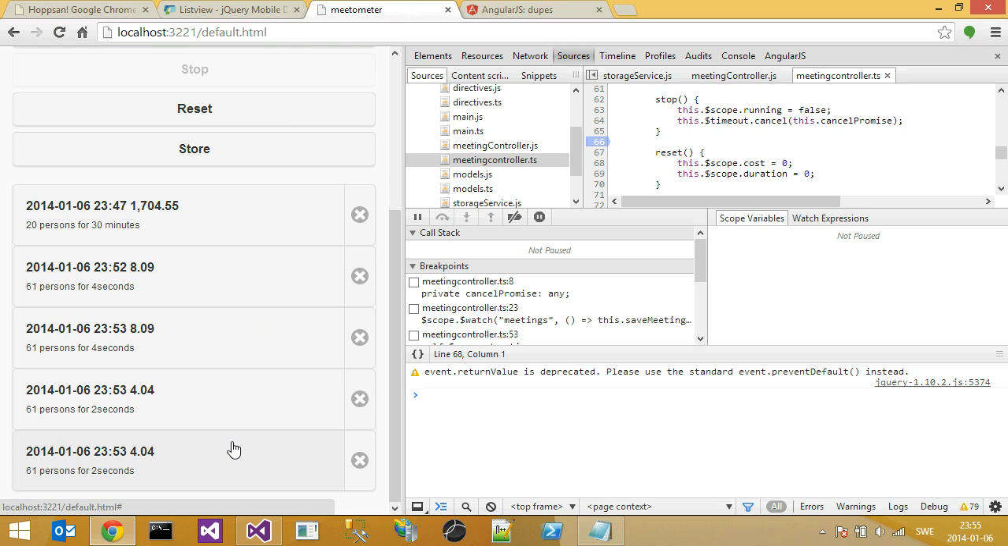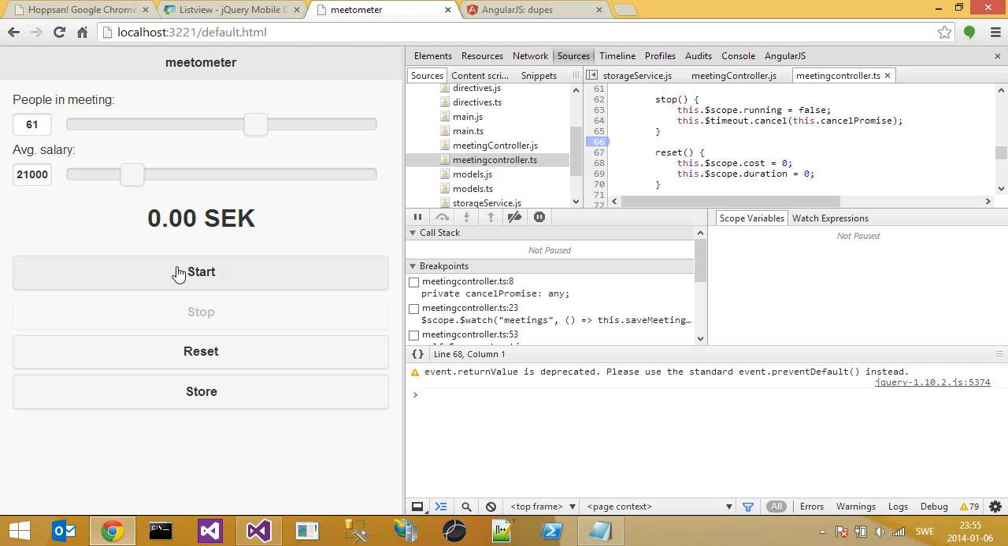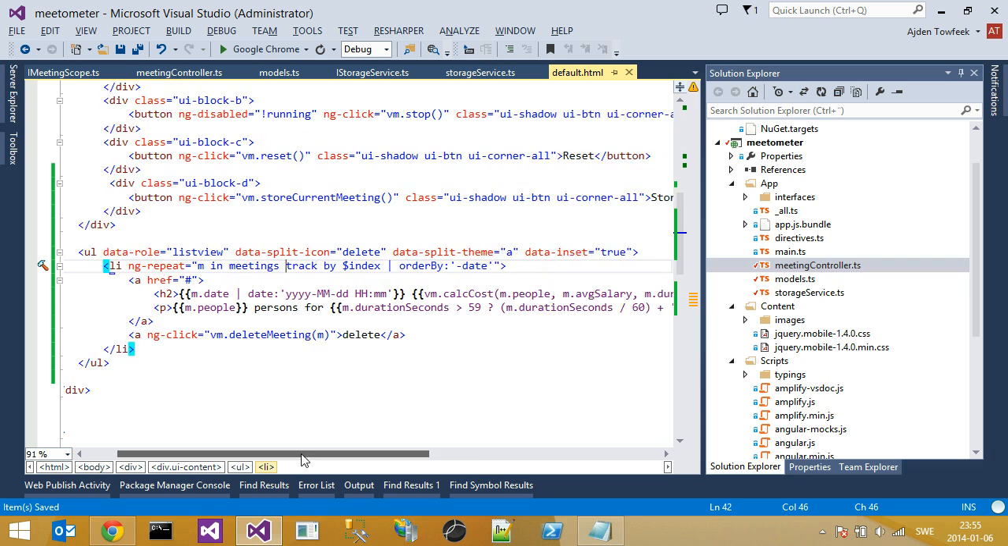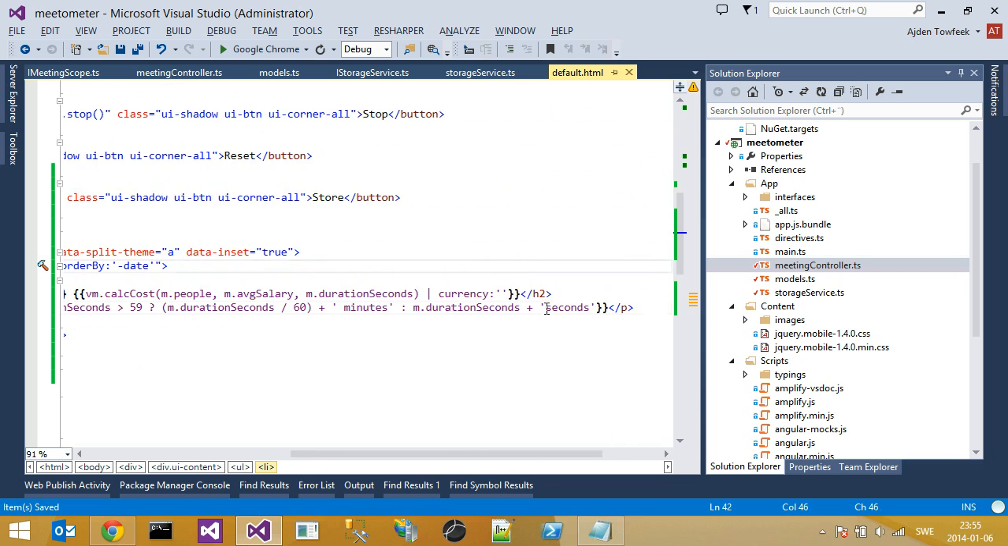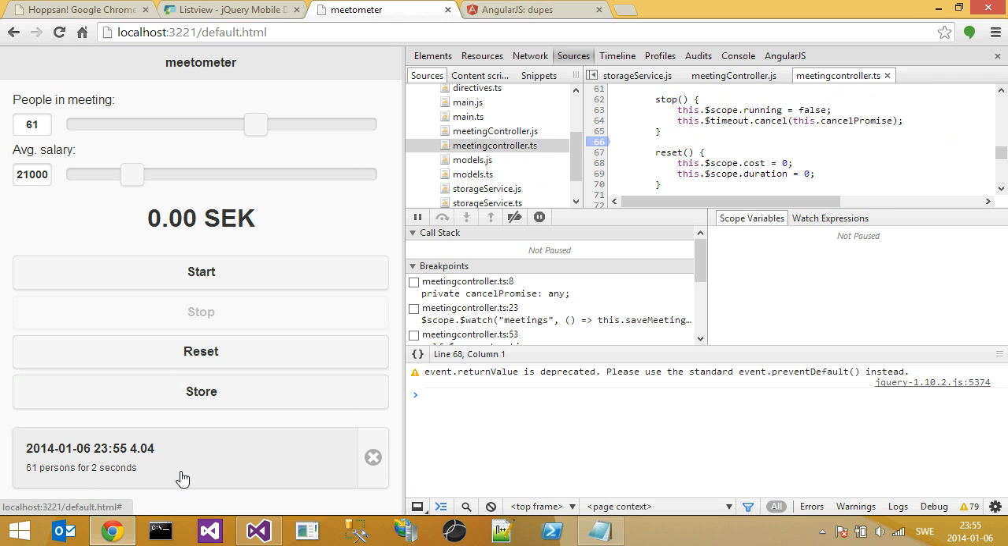Alright, so we actually did manage to store it, but we couldn't render a result. Okay, so we have a lot of meetings. Let's do start, stop, store. So it looks pretty good, right? Details.